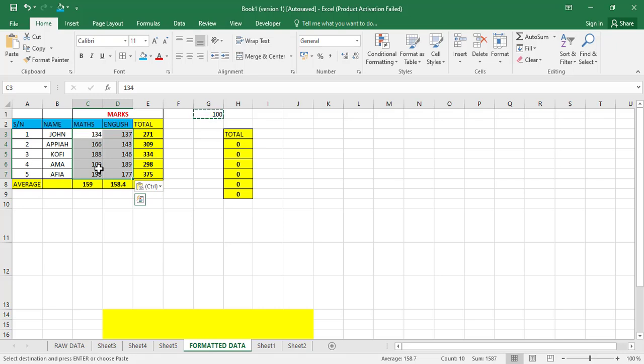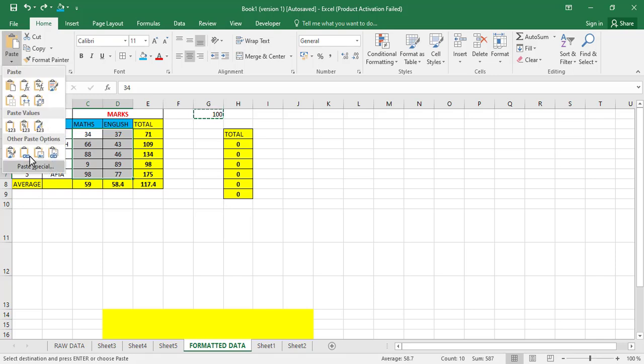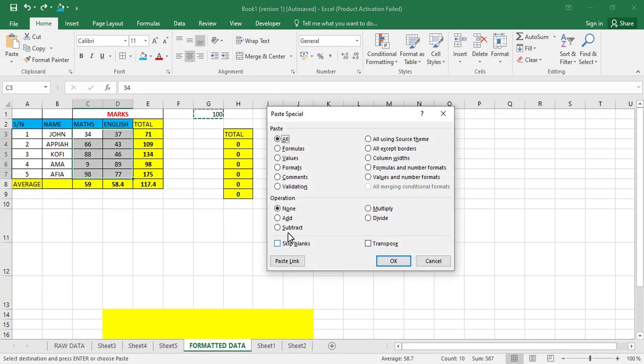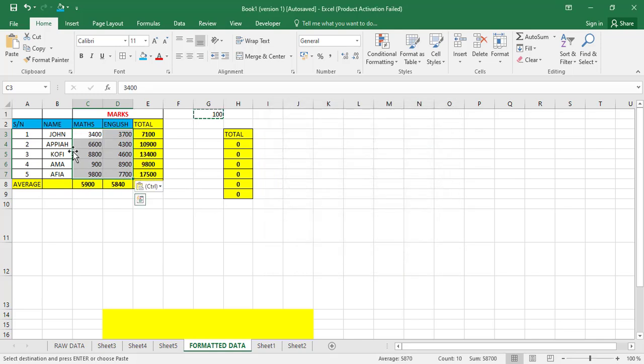Okay, so let's undo it. So you can do the same thing. You can subtract too. If you want to multiply their values by 100, right? Just select the whole range, you come and select multiply, then you click on OK. It will then multiply their values for you. So that is another trick. It's a bonus. Actually, it's a bonus that I'm giving to you.